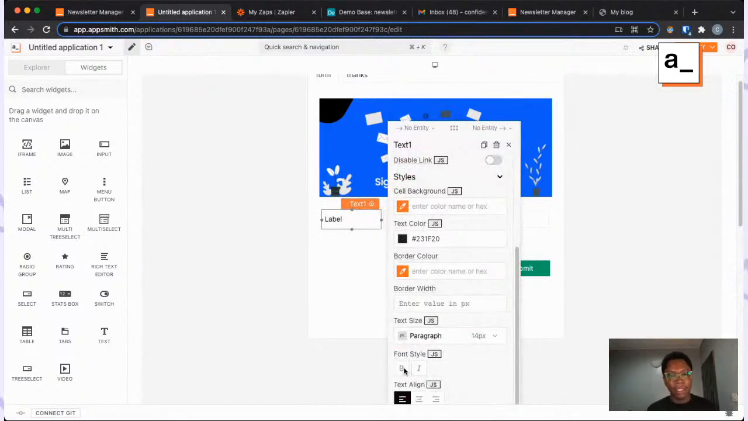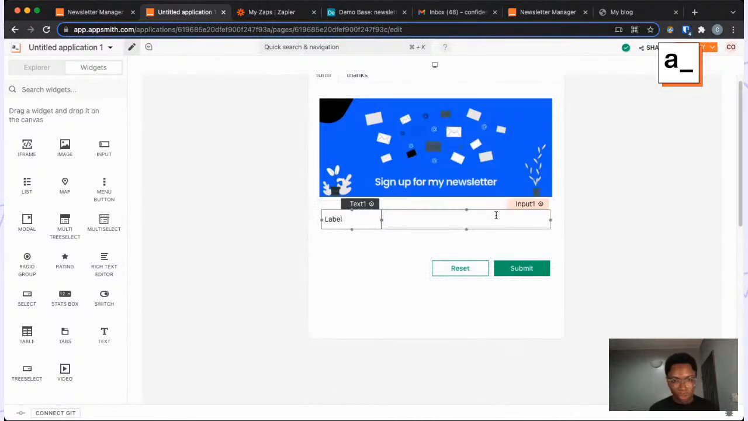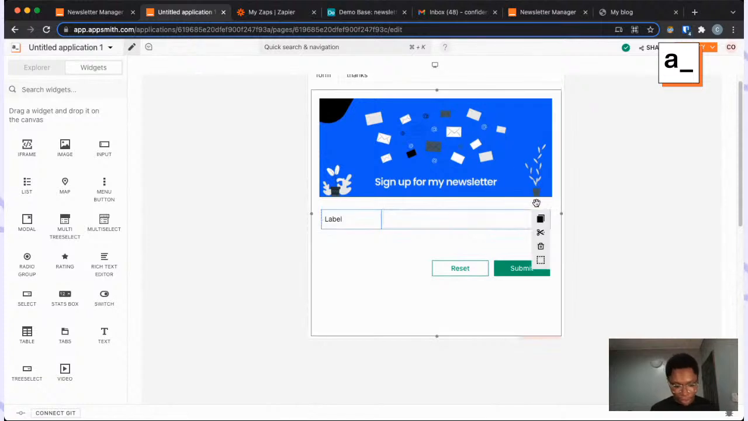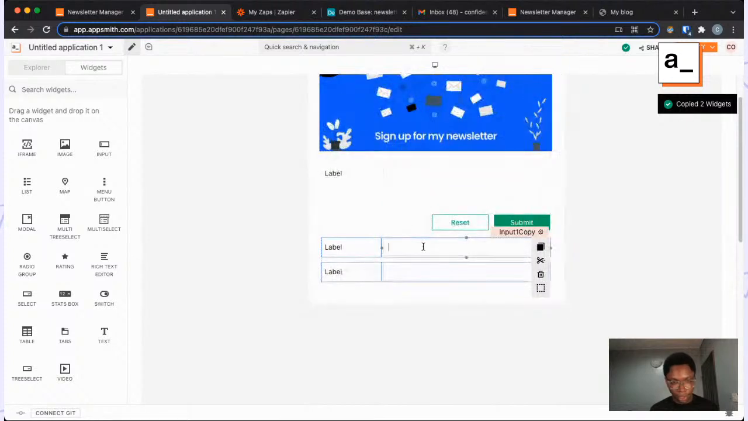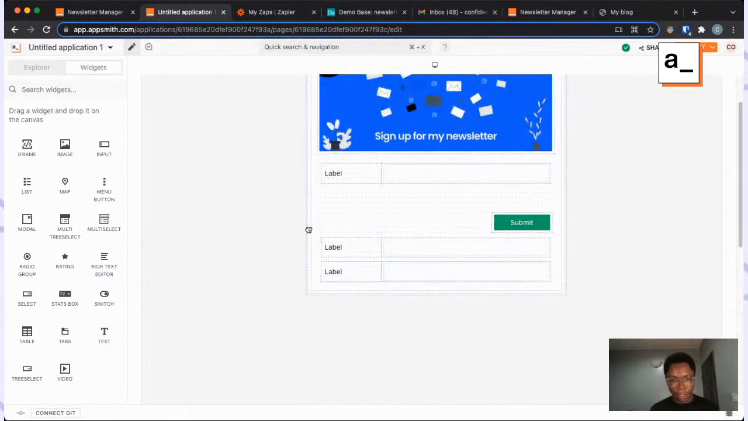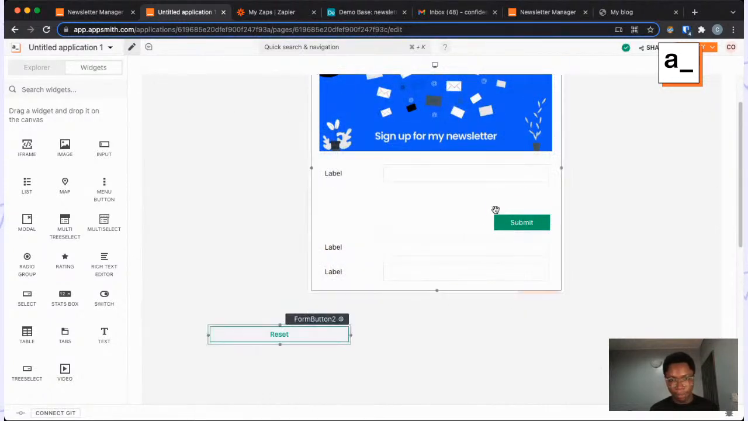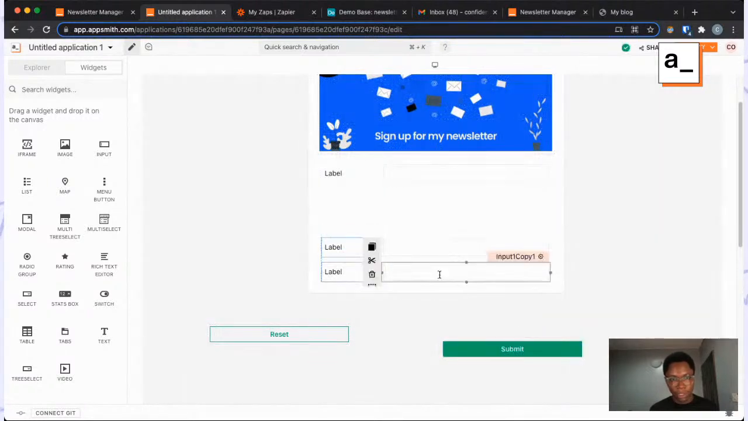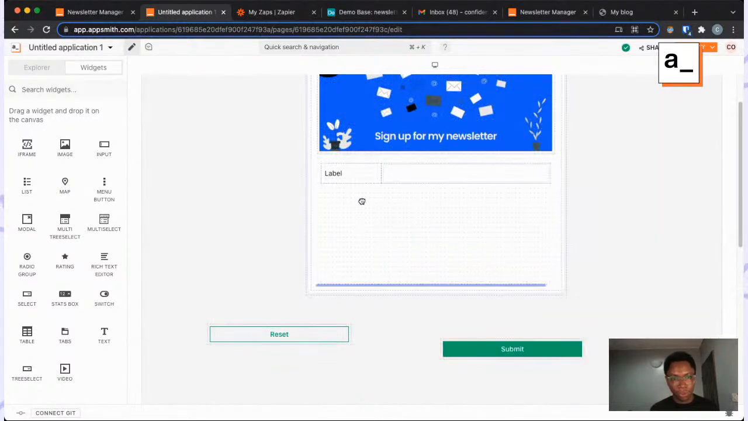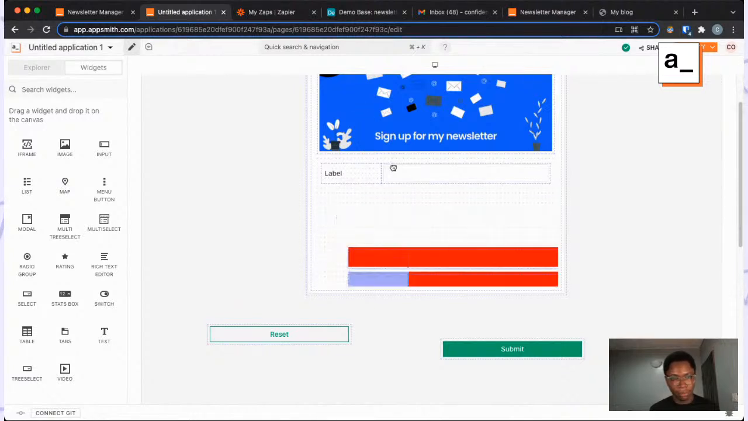Because I'll need this a couple of times, I am just going to copy and paste this a couple of times. All right. And I will need to move these buttons out of the way so that I can easily move what I have copied to the top. So let's drag them here.